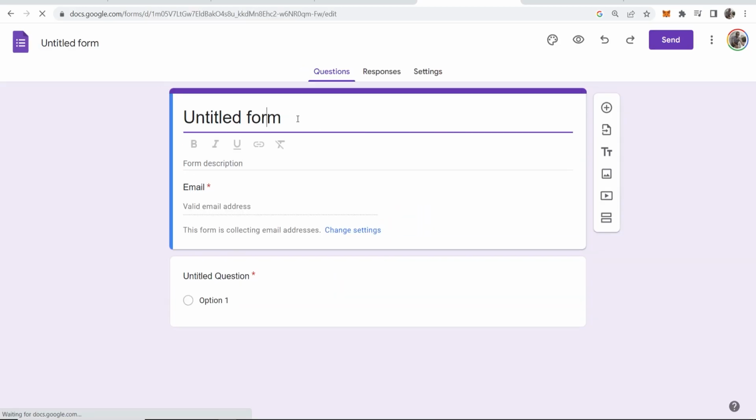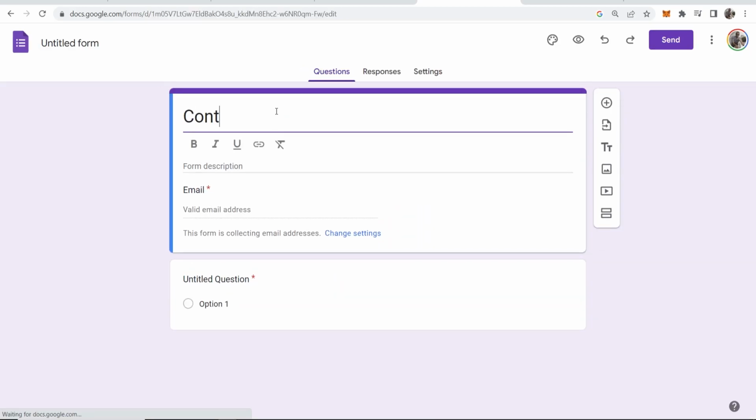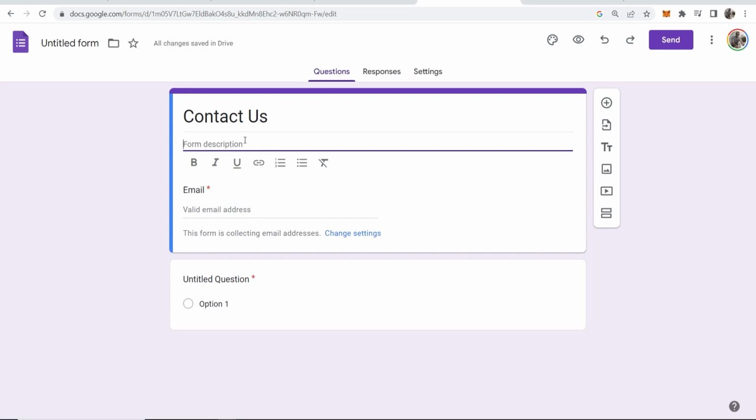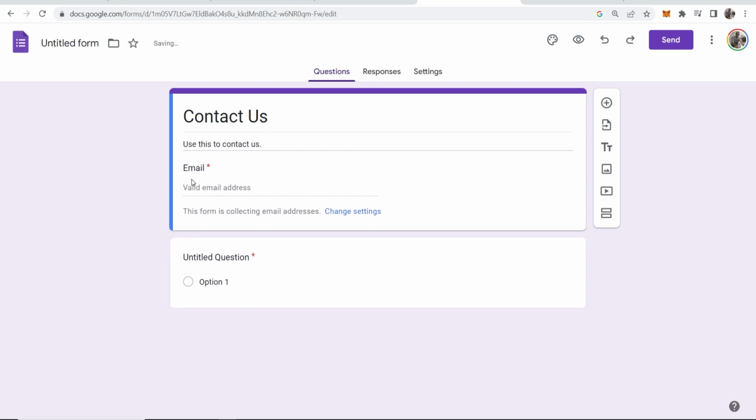And now we can change this from untitled form to contact us. We'll add a form description. Maybe I'll say use this to contact us. And then we'll leave this box here where it says email.